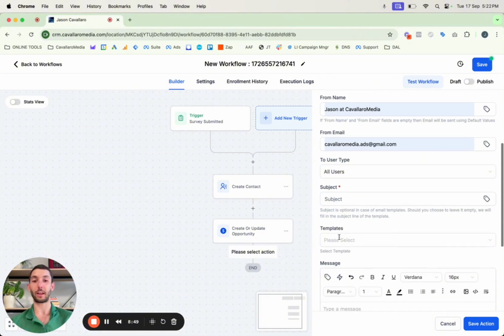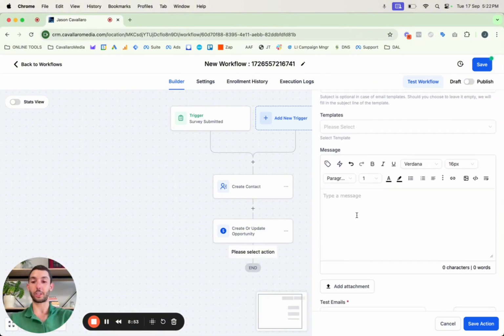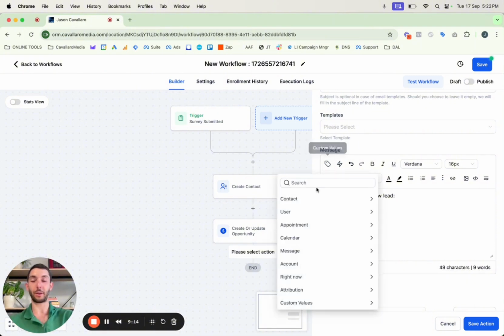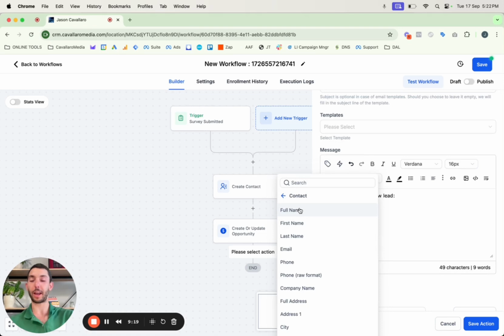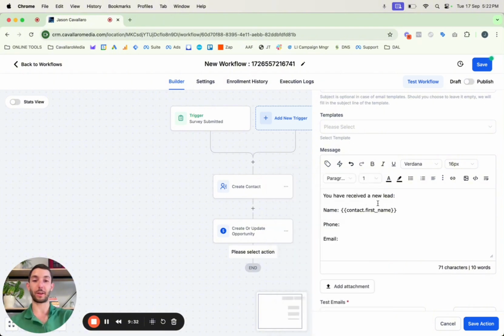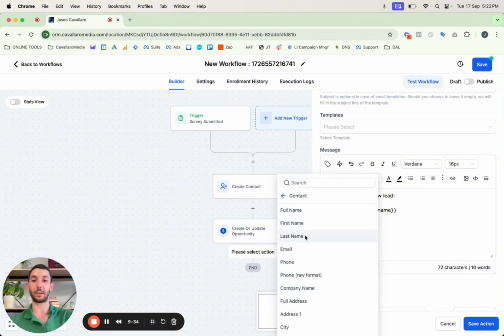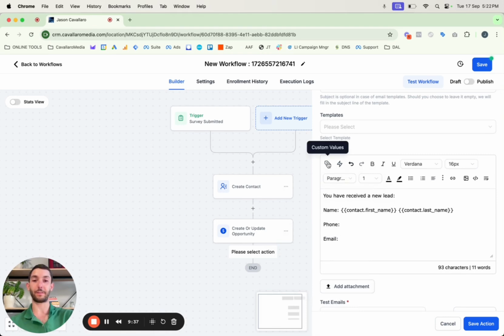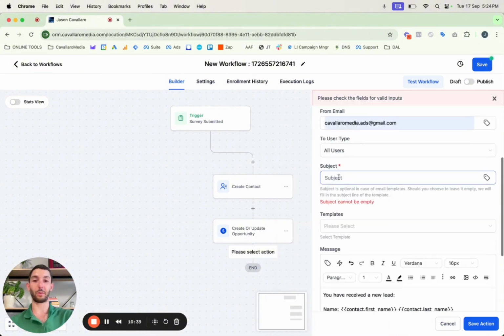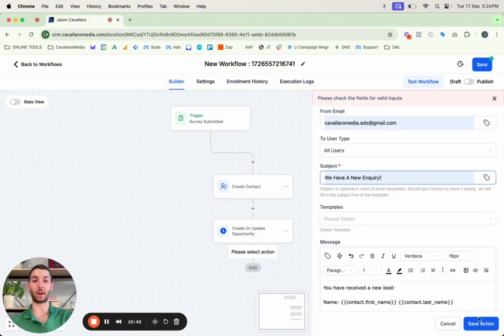Subject, you can put whatever you like. And then I usually write, you have received a new lead, something along those lines, and just watch what I do here. Then you use custom values to have that imported. You can either go full name, or if as part of the survey you have collected their first name and last name individually, then you want to put first name, press space, and then select last name. Then next to phone, let's put phone, and next to email, let's put email. It wants me to put a subject in. It's okay, we have a new inquiry, save that action.